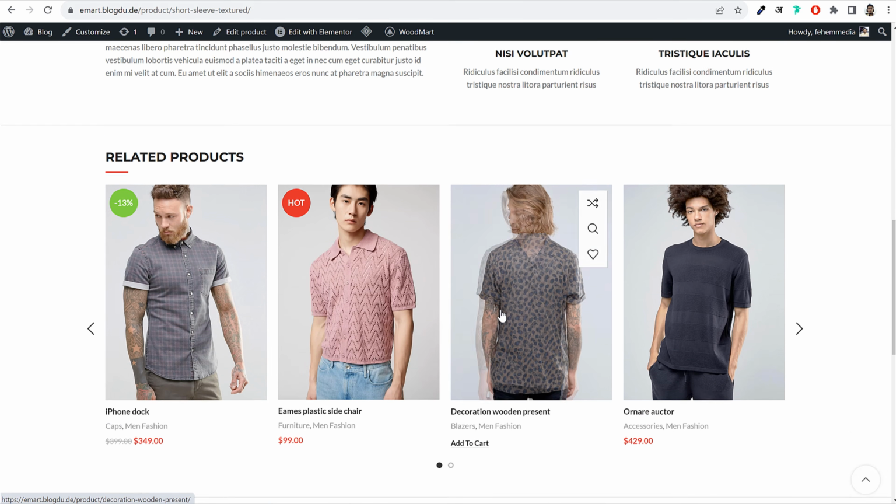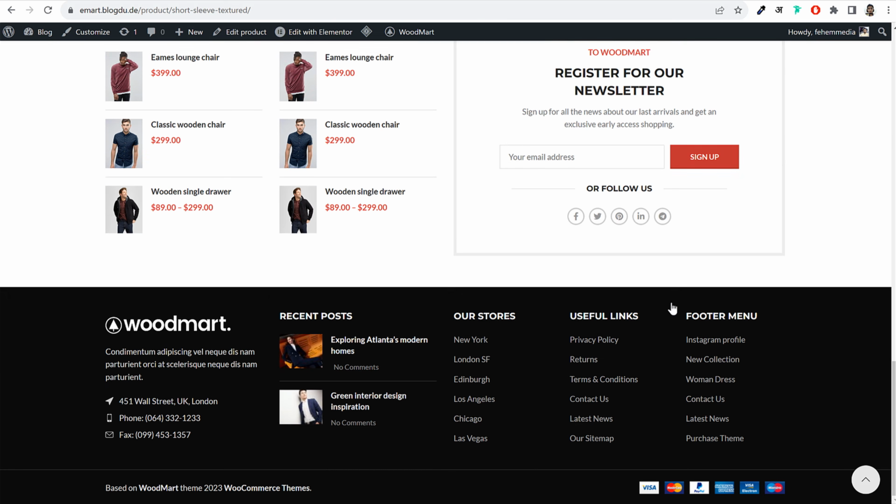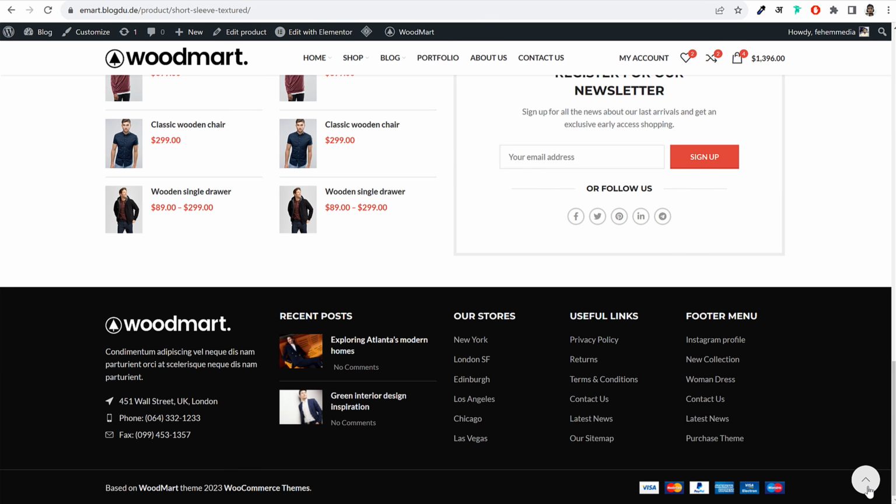Then at the bottom, we have the same thing. We can see the related products. Then if you scroll on at the very bottom, you'll see your footer. This entire thing is your footer. I'll show you how you can create a footer.